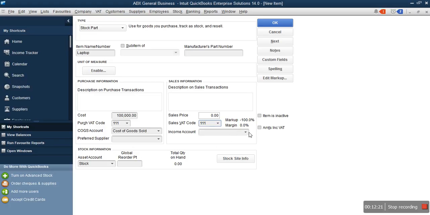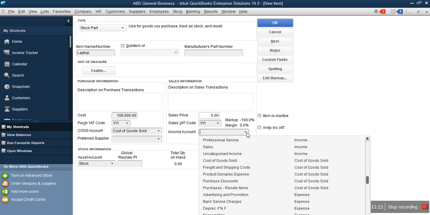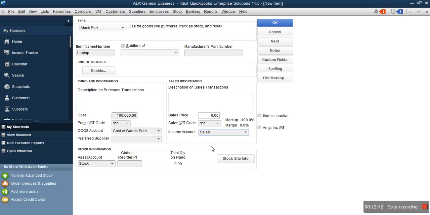When we sell a laptop, what account head do we want to take it to? Sales. So that every laptop that we sell goes to the sales account. So you can see that we are still coming back to the chart of accounts. You need to go back to the video on chart of accounts to learn how to add your income, your expenses, your assets, your liabilities. So here you click sales. Now we've been able to set up our laptop.